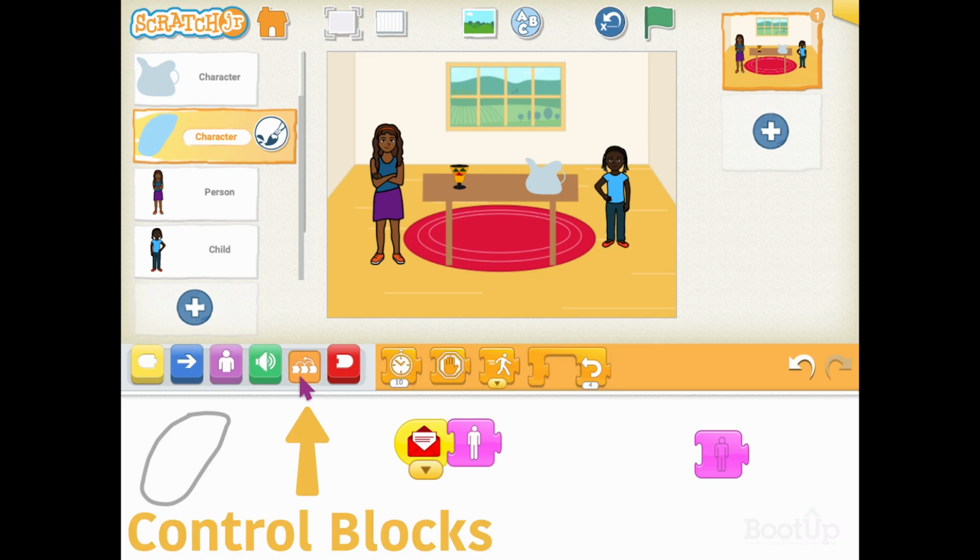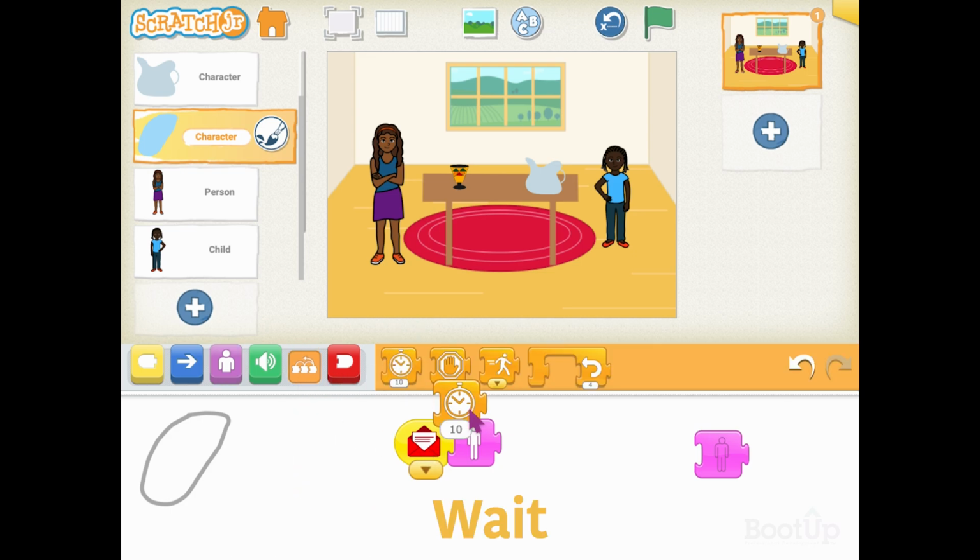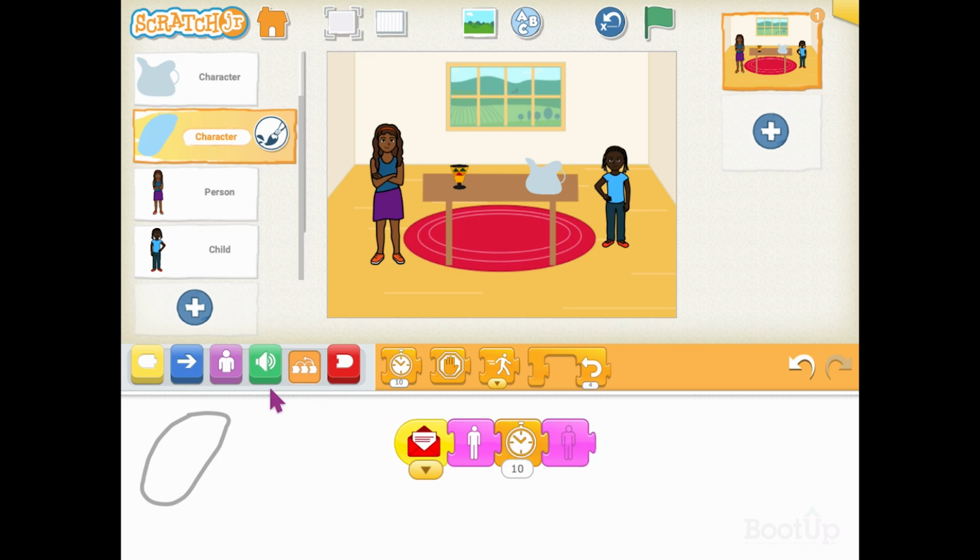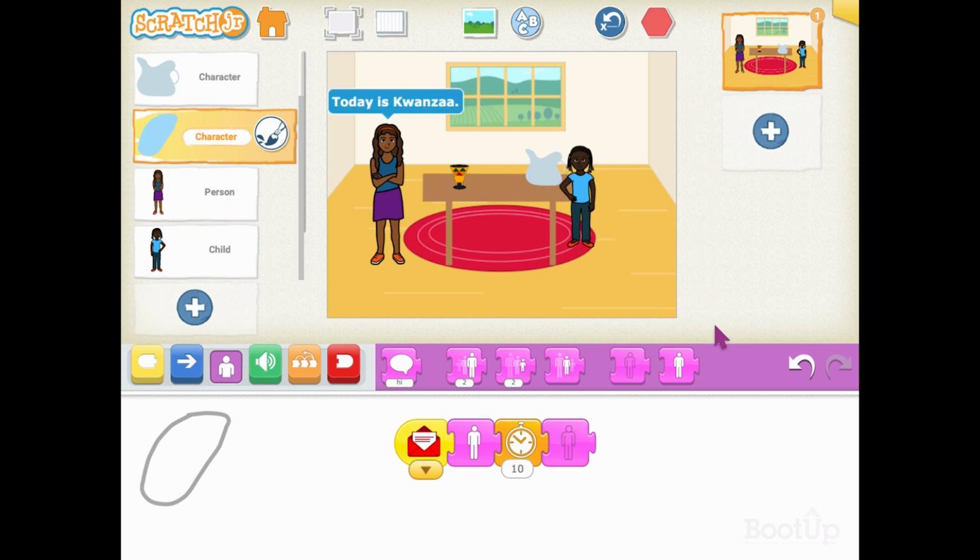The water appears, pours, and waits before hiding, using an orange control block, the wait block. Now we will attach the purple looks block, the hide block, to have it hide after the picture is set down. Test your code by clicking the green flag above the stage.